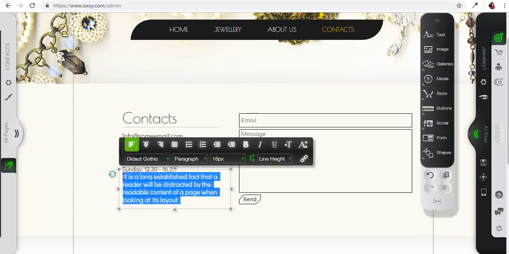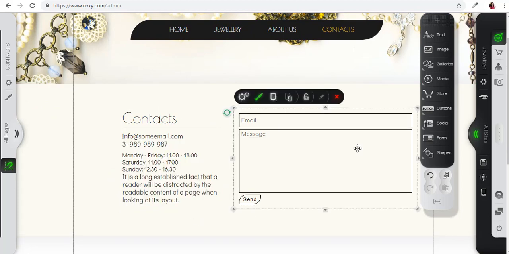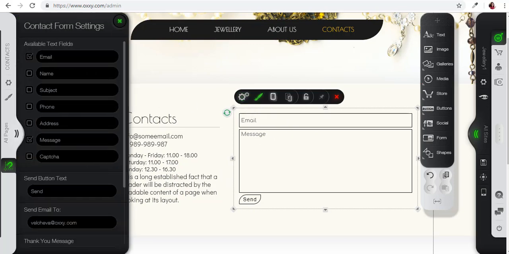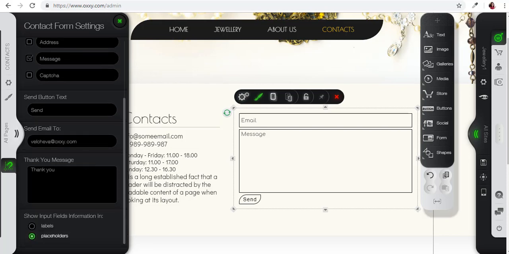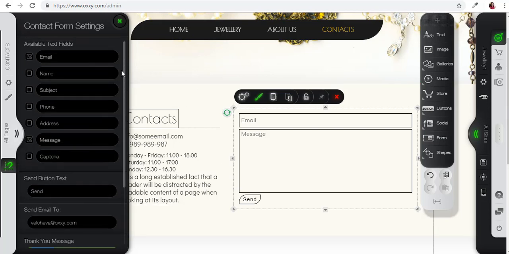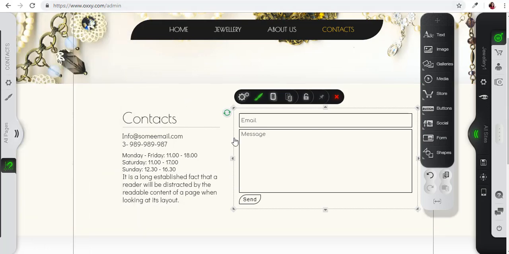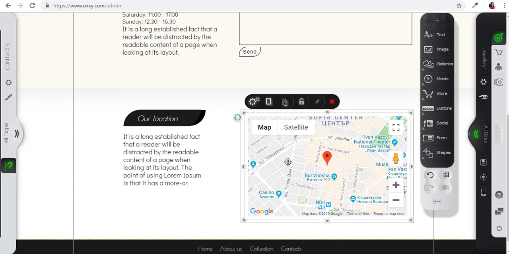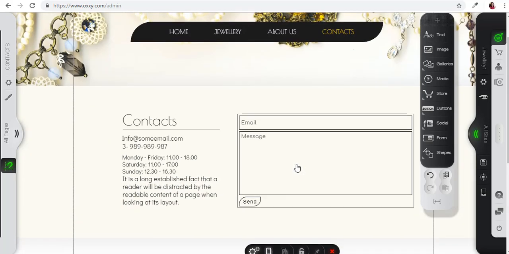Contacts, here you can personalize your contacts. This is the email form, the contact form. You can put your email, phone number, and you can insert a thank you message when a user sends you a request. So here you can find all the necessary settings. Of course, for your location, if you have an office, a location store, you can upload your Google map.